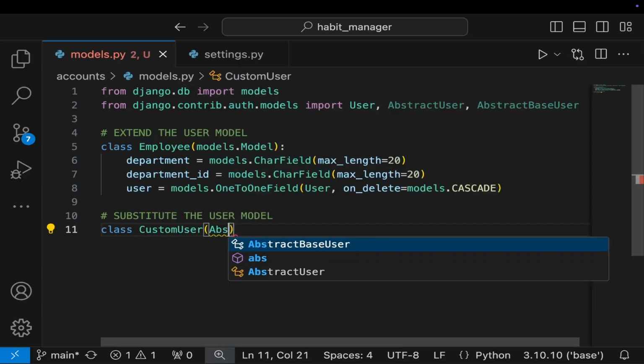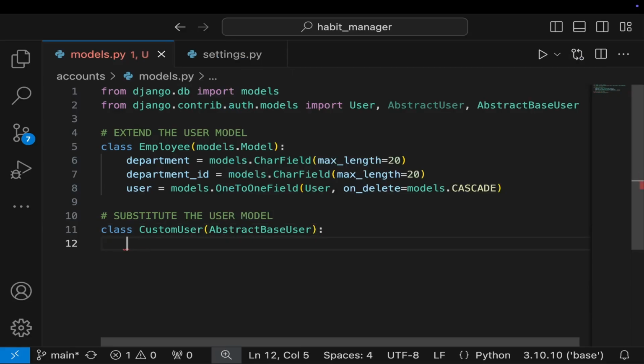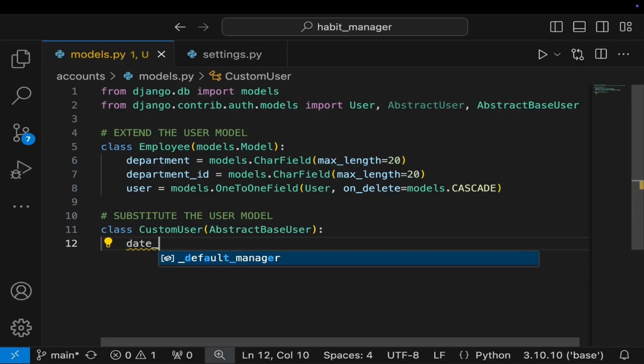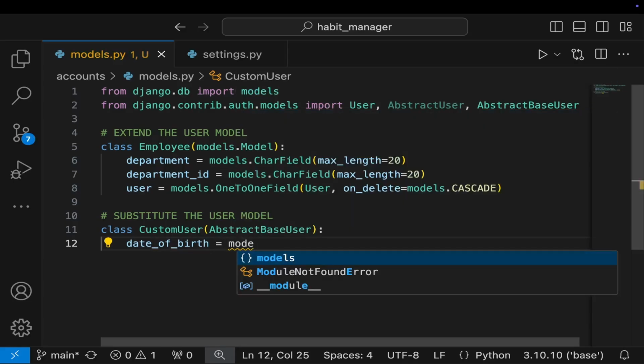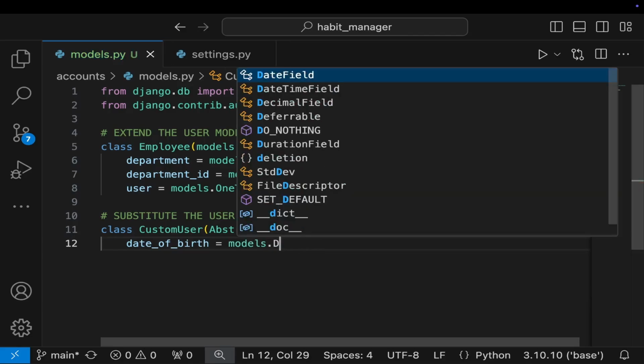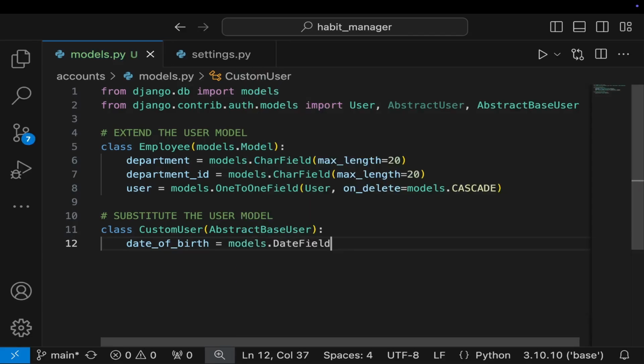And then we can now inherit from AbstractBaseUser. And then here you can now create other fields, additional fields. So you can say maybe date_of_birth equals to models.DateField, something like that. So let's go into this AbstractBaseUser. Actually, this is supposed to be AbstractUser, not AbstractBaseUser. Sorry about that. AbstractUser.